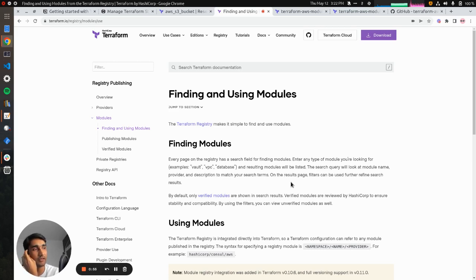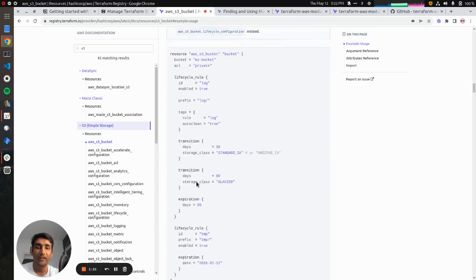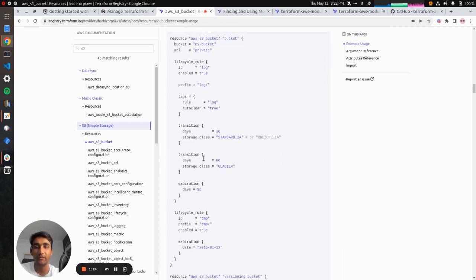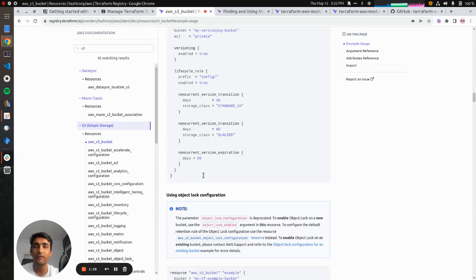So resources are very bare bones, right? Let's say you want to create 100 S3 buckets in the same AWS account, and I'm looking at the AWS S3 bucket configuration to see what it is. You can see that it's using ACL. It has some configuration that you always want to be there, right? For example, transitioning, expiration, lifecycle rules, and whatnot. All this configuration you want on all of your buckets, right?